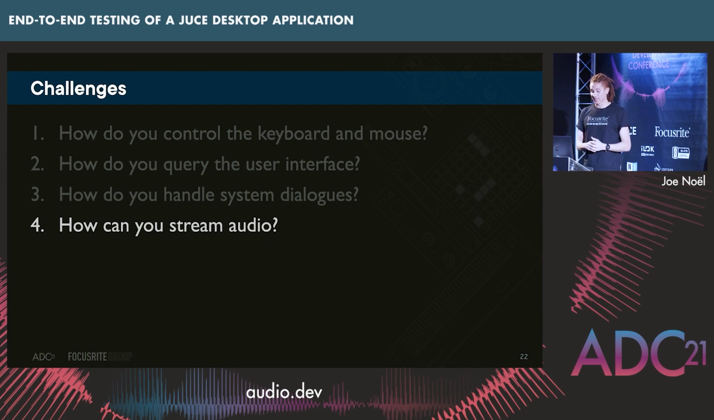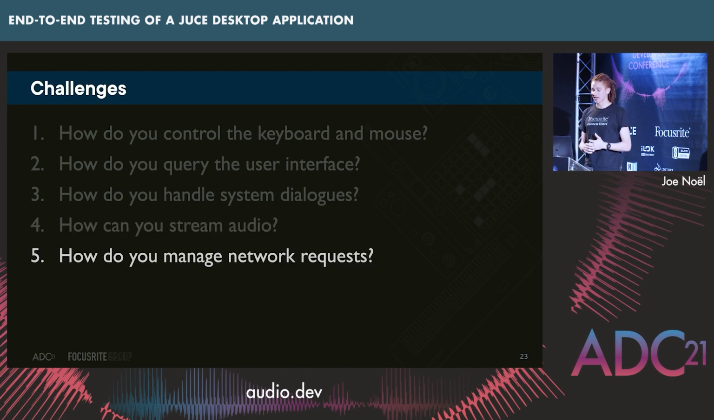So the last one is, how do you manage network requests? Studio is a very online application. It goes off to fetch packs and images and samples. So how's this going to work, running on a virtual machine that we don't control? This is probably the easiest of the lot because it actually works, right? Those virtual machines are fully online, so there's not a problem with going off and downloading things.